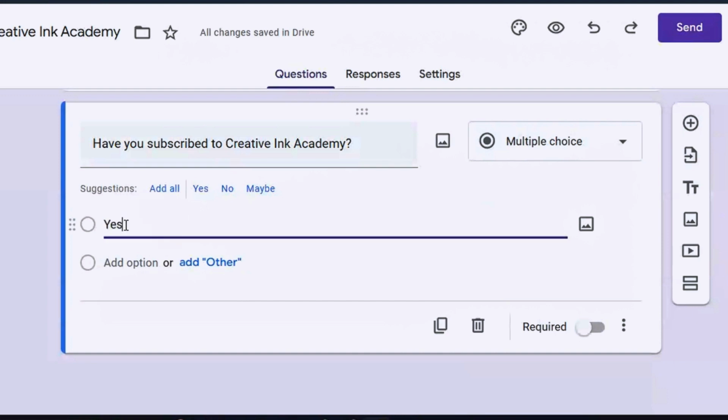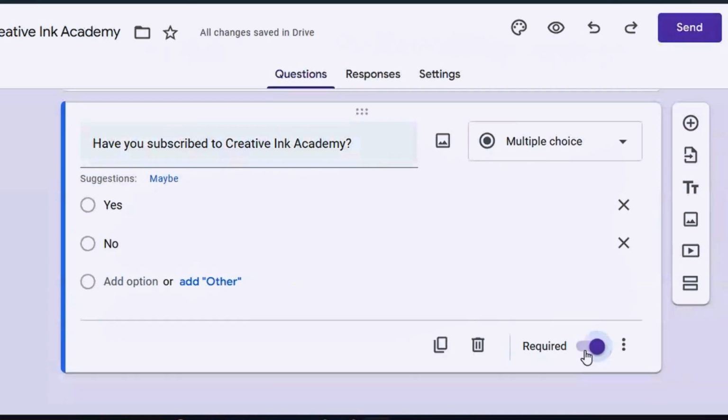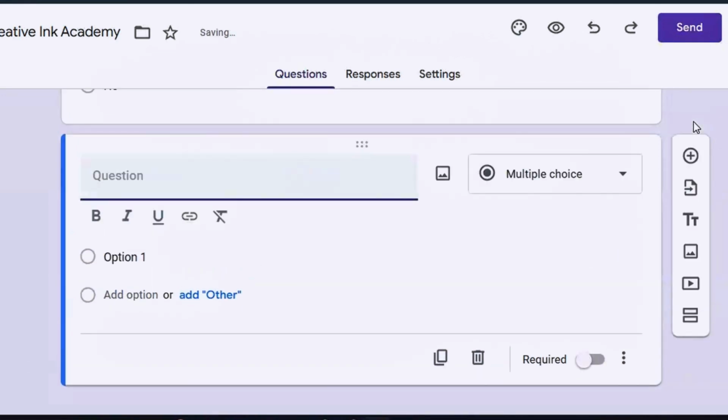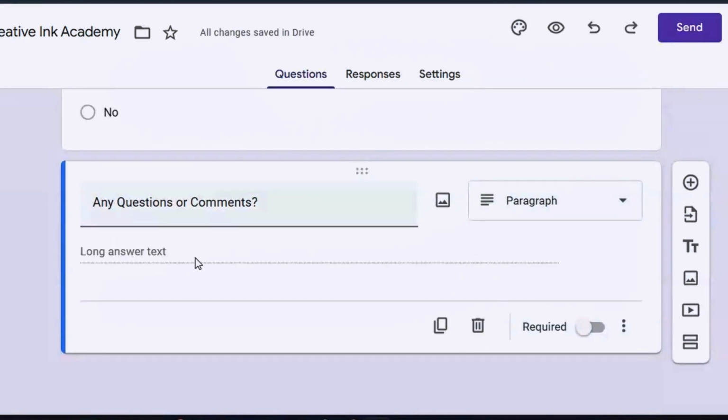The first one is going to be yes, and the second one is going to be no, just like that. Add one more question, and this is going to be a paragraph question. So choose paragraph as the answer type for this question, and it's also going to be required.